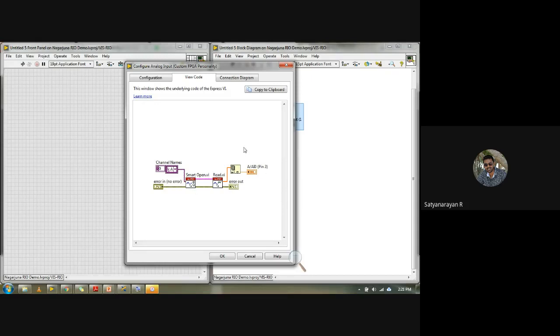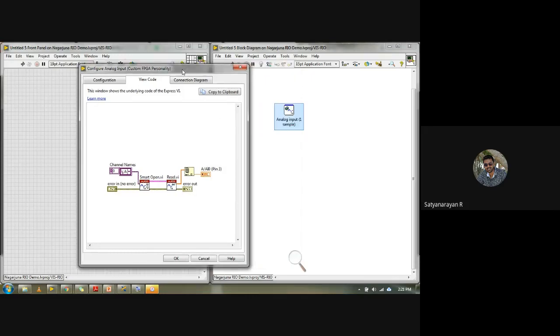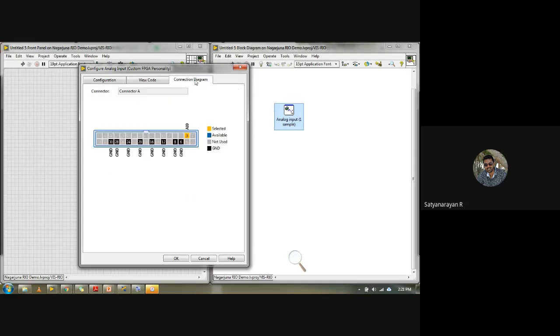But here you're not using this exact code, instead you are using the Express VI, what we call the blue box. This is what we call Express VIs, but behind this, in the background, this code will be working. We are not writing this code, instead we are just configuring in order to make this work. That's it. Even here you can go with the connection diagram, based on what connector you use.